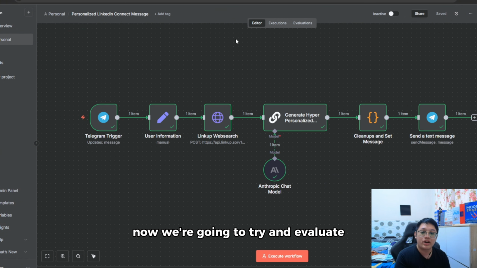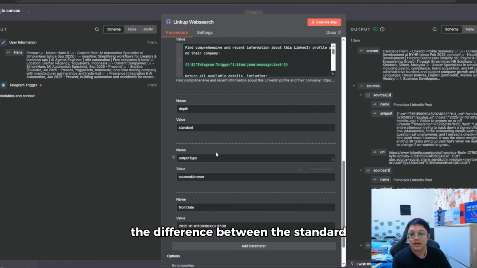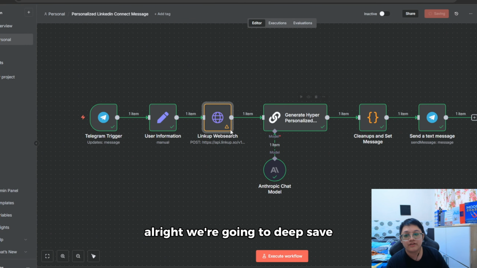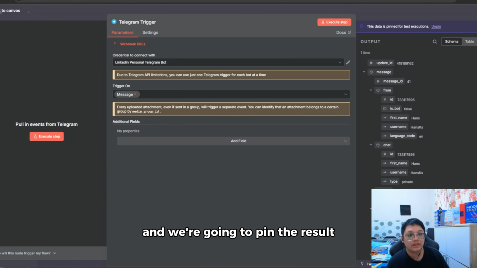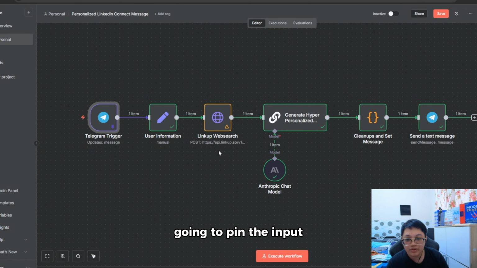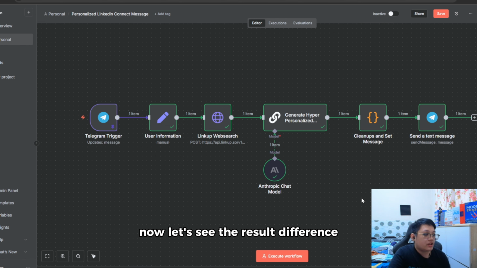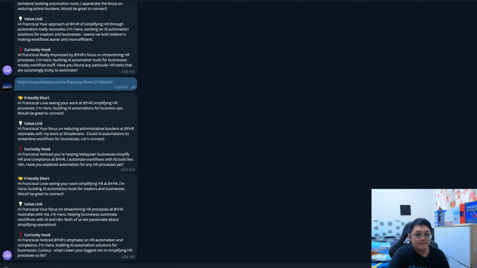Now we're going to evaluate the difference between the standard and the deep research. Right, we're going to deep, save, and we're going to pin the result. We're going to pin the input and try and connect it. Now the Linkup search is done. Now let's see the result difference.